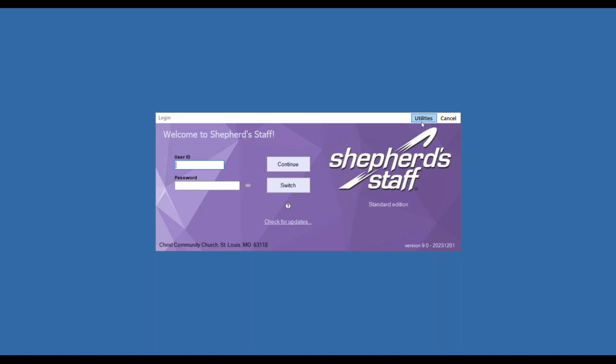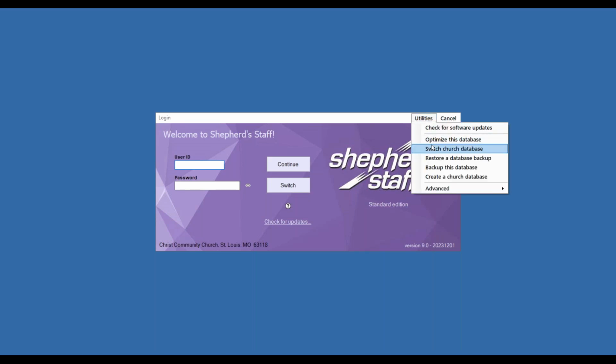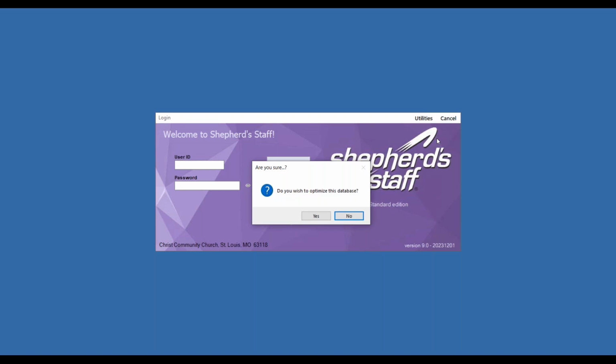So one of the things I mentioned is optimizing the database. To do that, you just want to go to utilities and click optimize this database. You'll get a little prompt that says, do you want to optimize this database? We'll say yes. So really, this is just a maintenance utility. It cleans up your database and compresses it down, getting rid of any bogus data that's in there. This should only be run on the server computer.